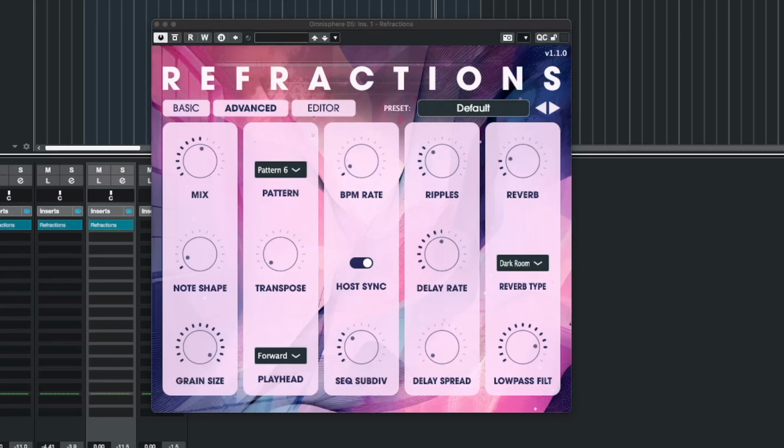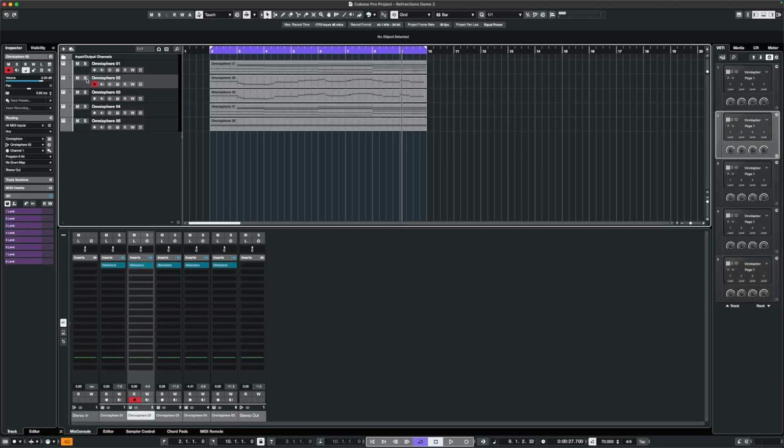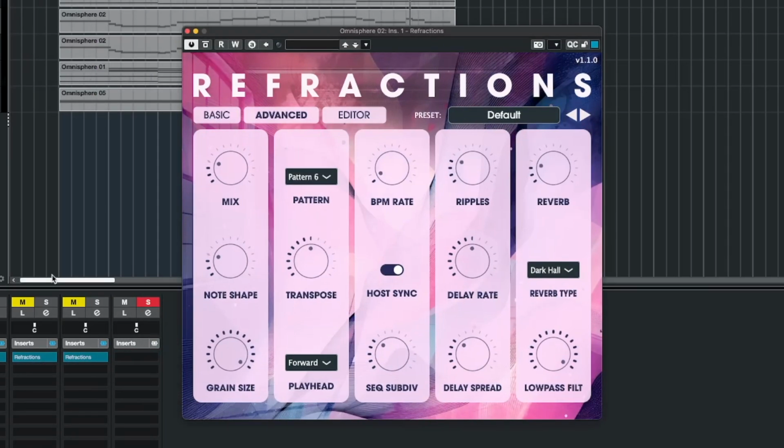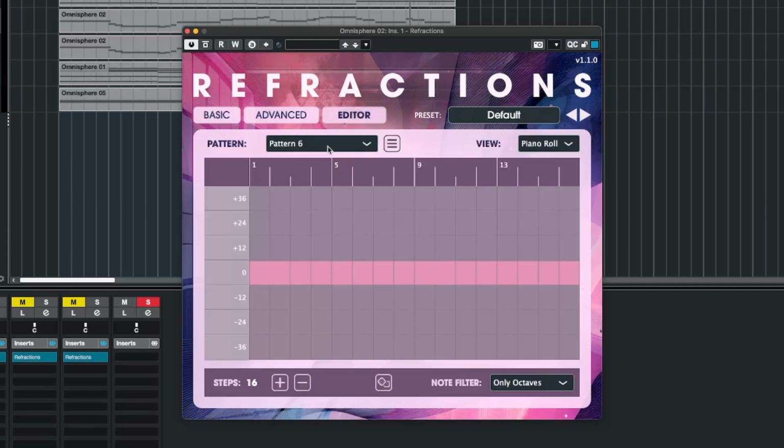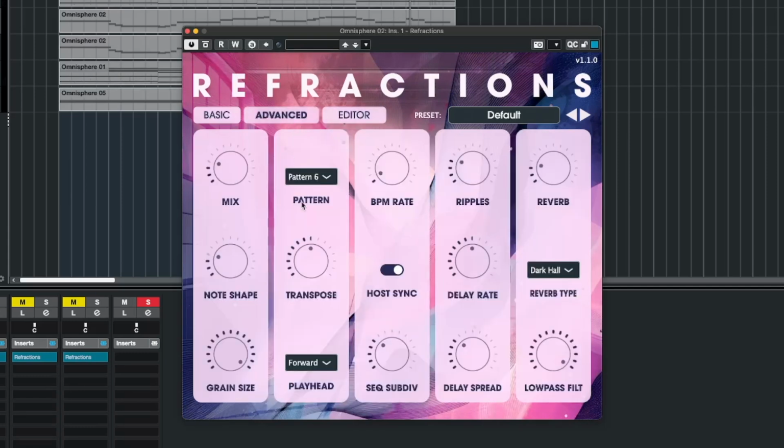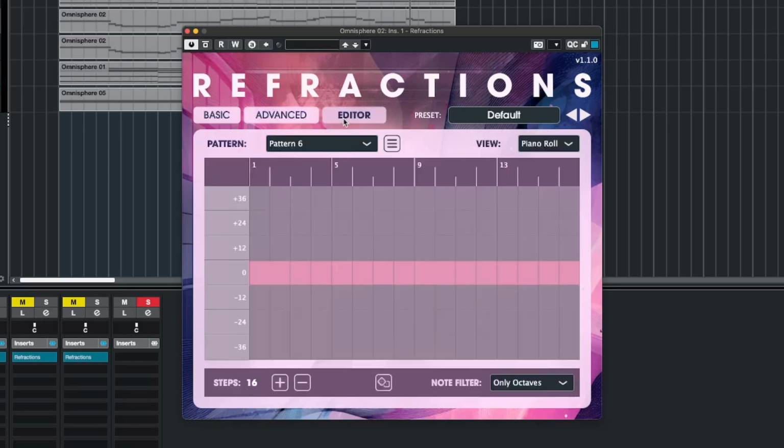Now, one of the really interesting features on this is, I'm just going to go back to my melody track here and bring up Refractions again. We have an editor. So this pattern here, this pattern 6, you can go into the editor and make your own.